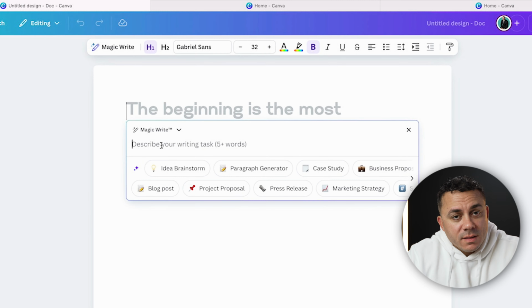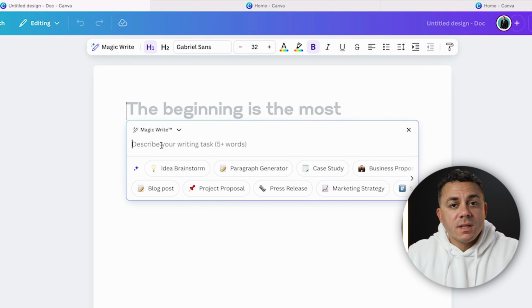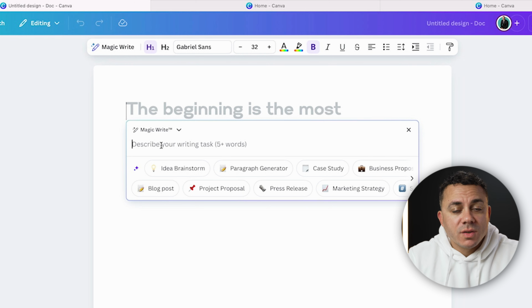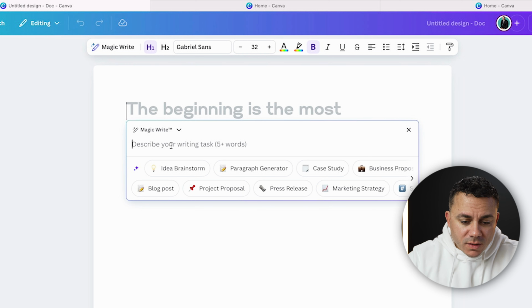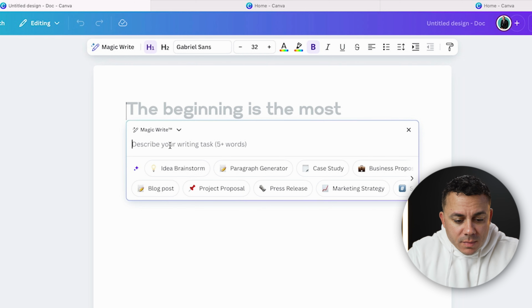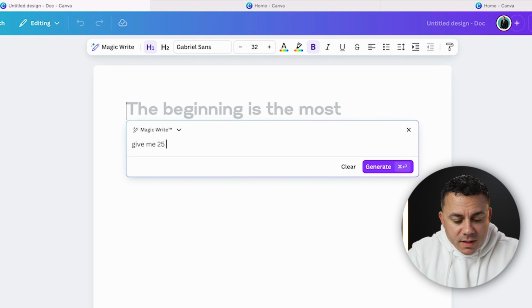Even if you have the free version of Canva, you can still use a lot of the built-in AI tools like Magic Write and Magic Studio, at least a certain number of times. Let's just say for whatever reason you didn't have access to Magic Write, you could always just do this inside ChatGPT, but for the purposes of this tutorial, I'm going to show you how to do everything inside of Canva. So I'm going to say, give me 25 real estate related quotes.